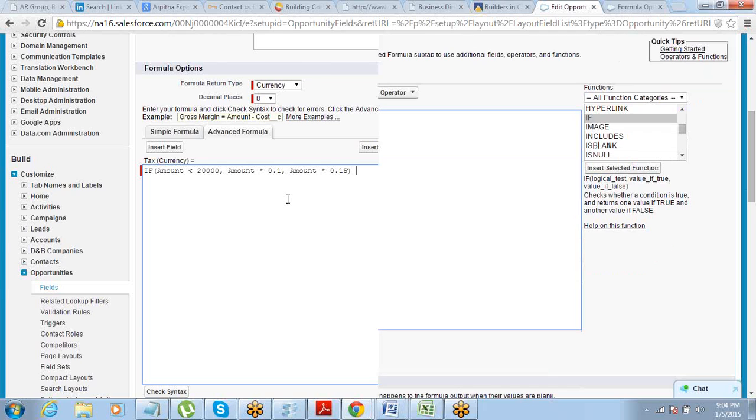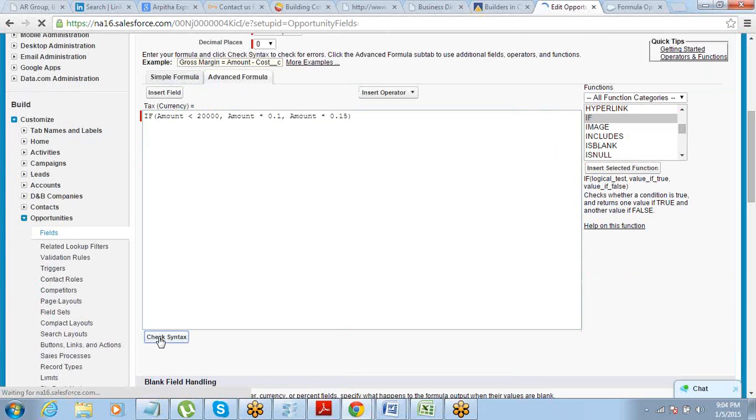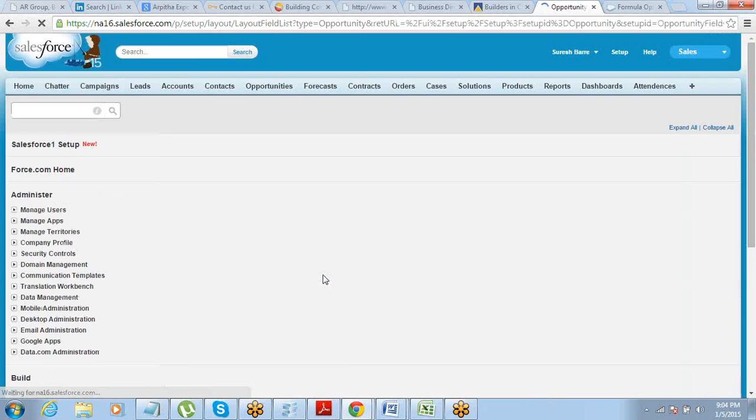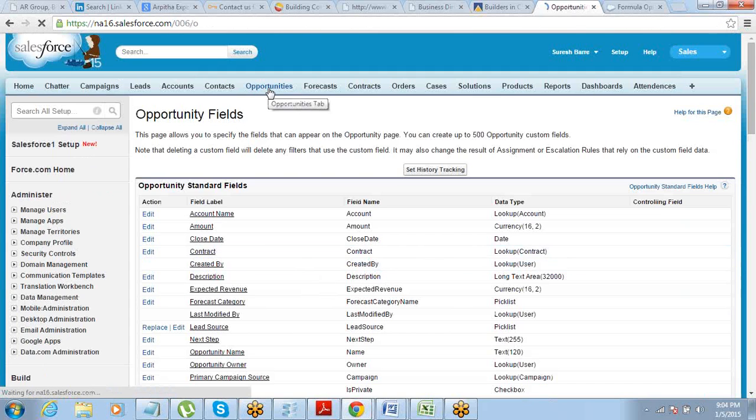So now this is my function. You can do a quick syntax check. If there is any syntax error, it will show you here. There is no syntax error. Let me save this. Now let's go and create an opportunity.